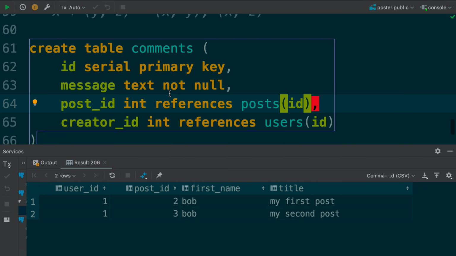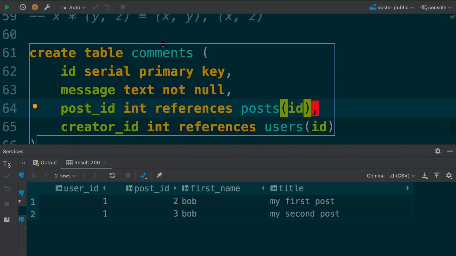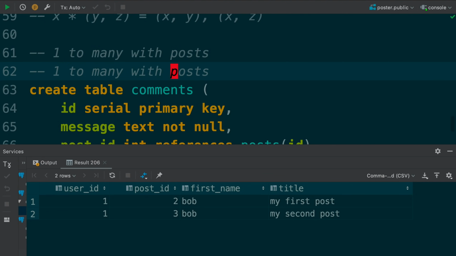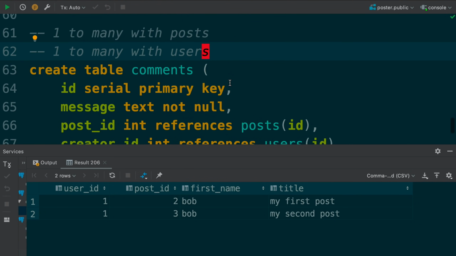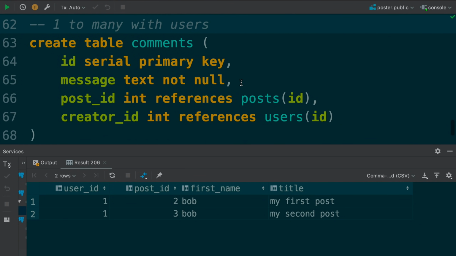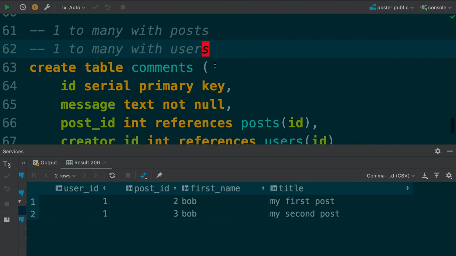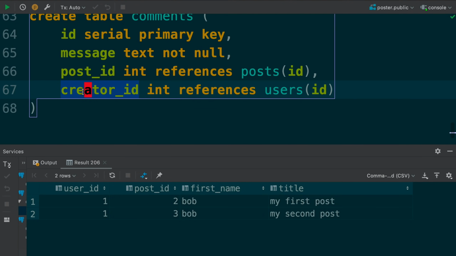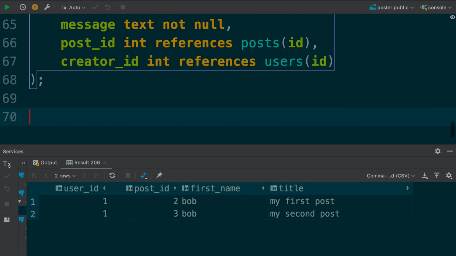So you'll notice that this is another table which has a one-to-many relationship. So it is one-to-many with posts, and it is one-to-many with users. And the reason why is that a single user can write multiple comments, and a single post can have multiple comments as well. But a single comment only maps to a single post and a single creator. There are not 2 creators of a comment, for example. All right, so I'm going to create a comments table here, add a semicolon there.